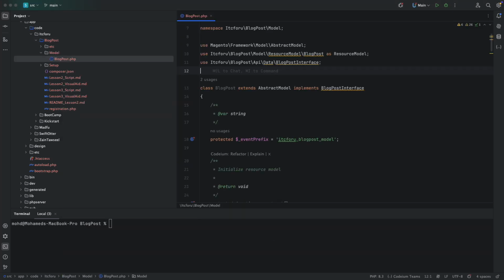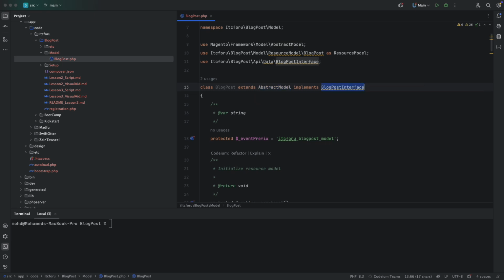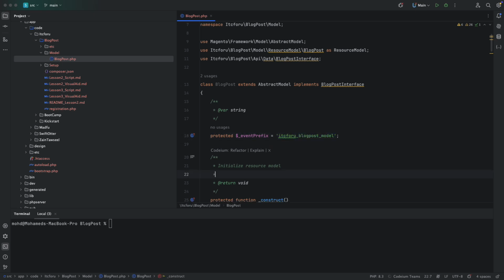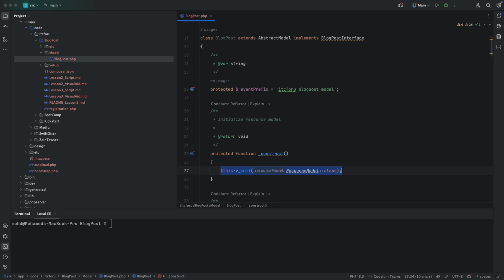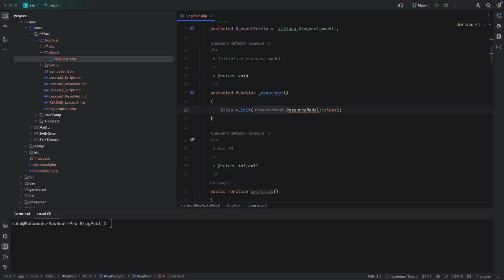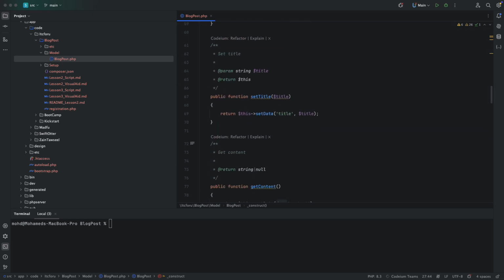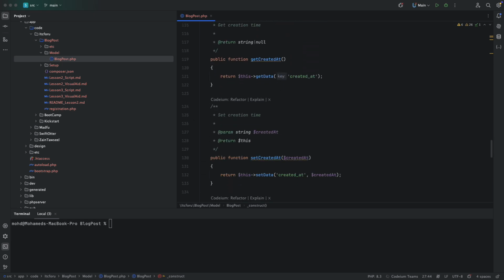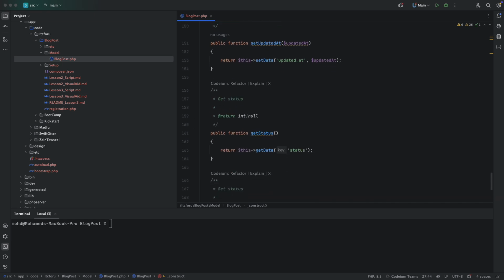Let me explain the key parts of this model. We extend AbstractModel, which provides basic model functionality. We implement our custom interface, BlogPostInterface. The _eventPrefix is used for dispatching events related to this model. In the _construct method, we initialize the model with our resource model. We provide getters and setters for each field in our database table. This model will be our main way of interacting with blog post data in our code.